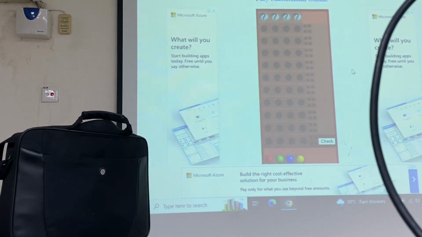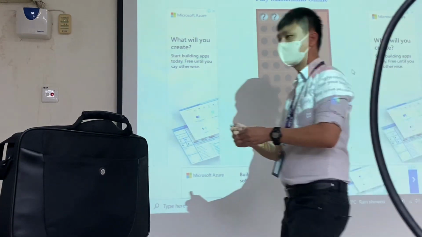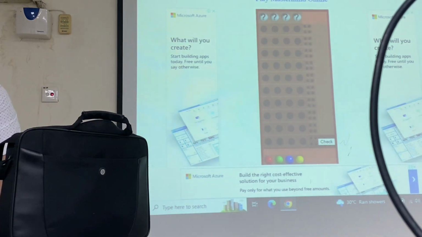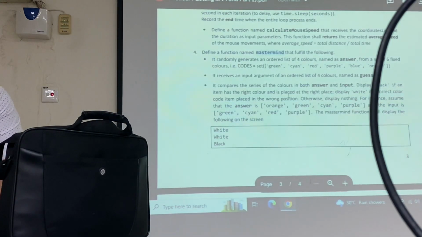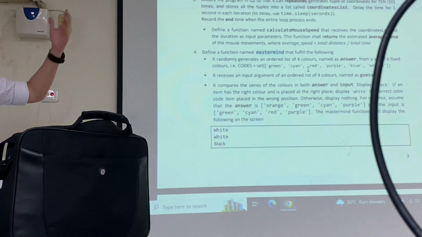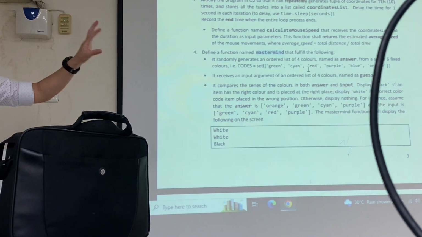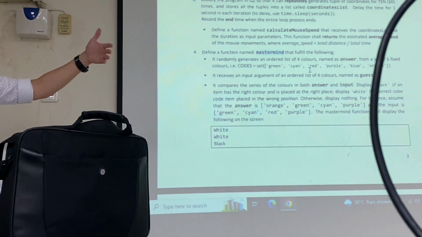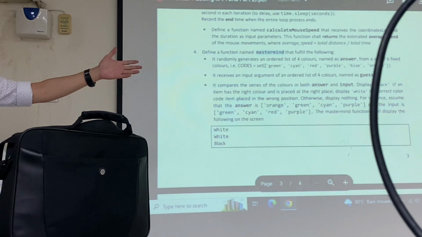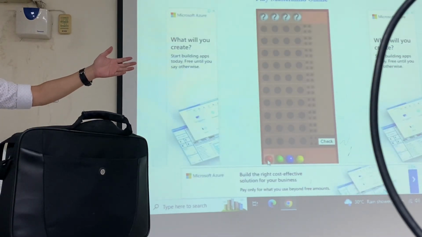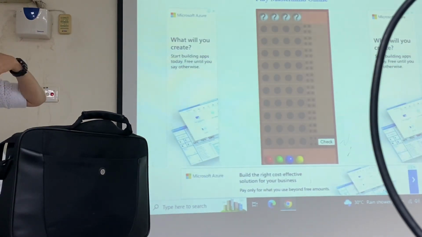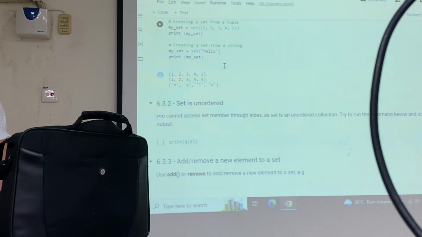You can actually play this game online, but in this exercise, it's asking you to write code where you ask the user to key in the 4 colors and then see whether they guessed correctly or not. I'm not going to ask you to play this game, but I want you to code the game.